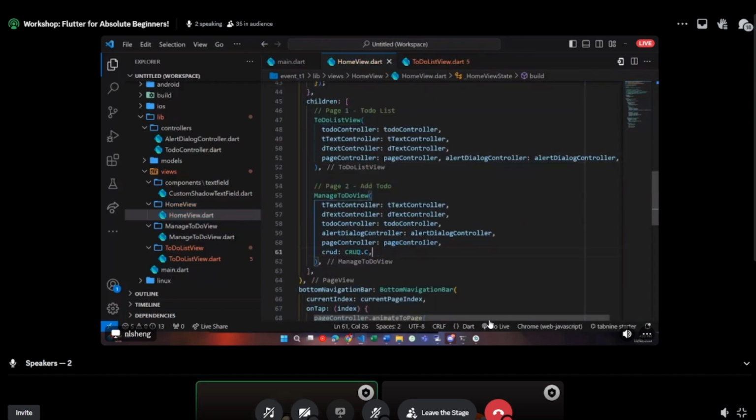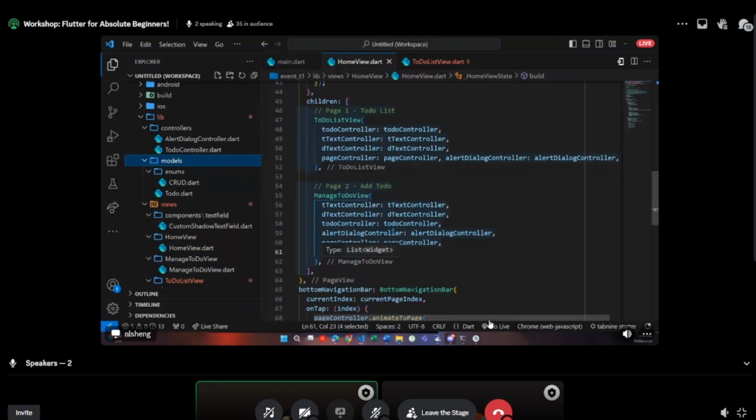Yeah, so for this case, we are using CRUD here. This is an enum model, and this one is actually to determine which comes from which page. Like this one, let's say the add to-do and update to-do are actually using the same widget, and then you can create a boolean or enum to differentiate it.